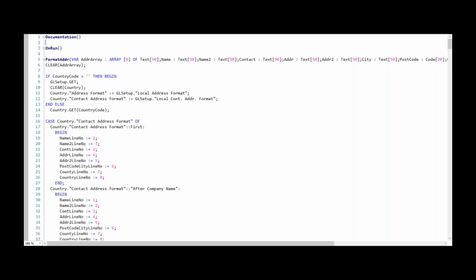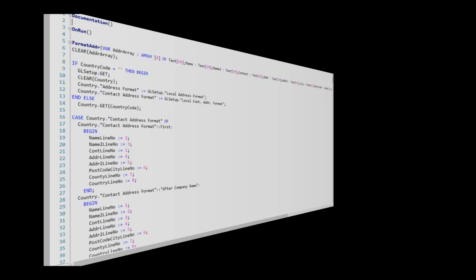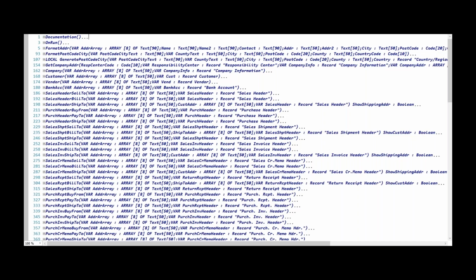So let's take a typical example of code in Navision and see if the SOLID design principles are implemented. One of my favorite examples is Format Address, right? The Format Address codeunit. So let's start by asking the first question. Is this codeunit doing one thing? Well, yes, it only does formatting of an address. Really? Look closer at this codeunit, right? This codeunit has a function for each table in the database.